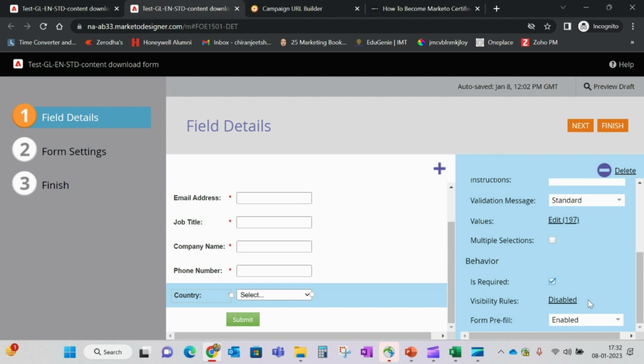For example, for your country, you want to show state for the country of United States of America. That means if anybody from around the world has their country as India, you don't want to show them states. But if they are coming from United States of America, this is when you want to show them another field, which is a state field. So how can we achieve that? We can achieve that using the functionality called visibility rule.